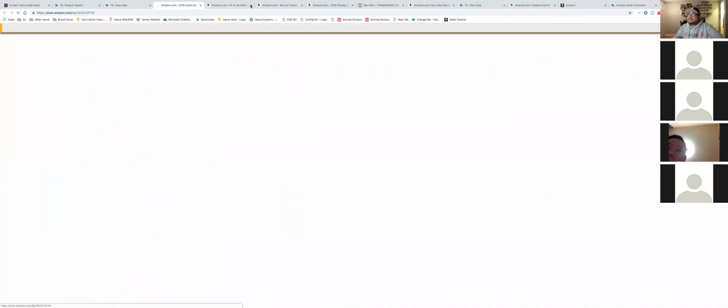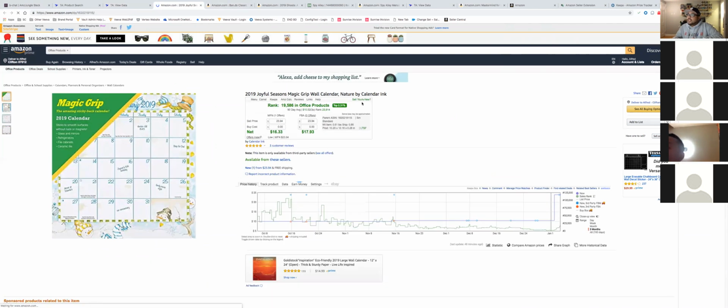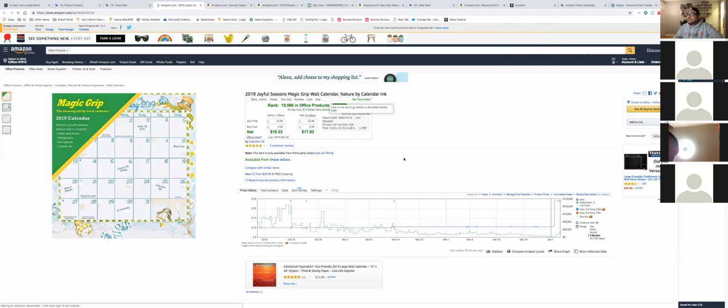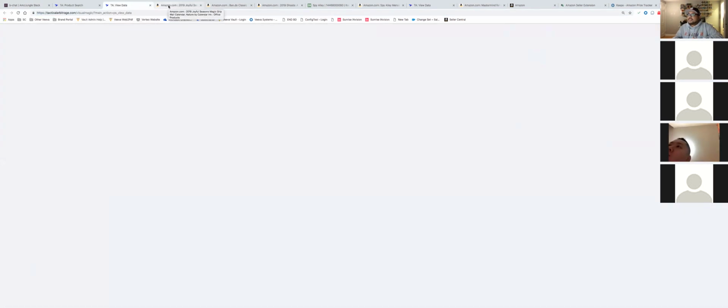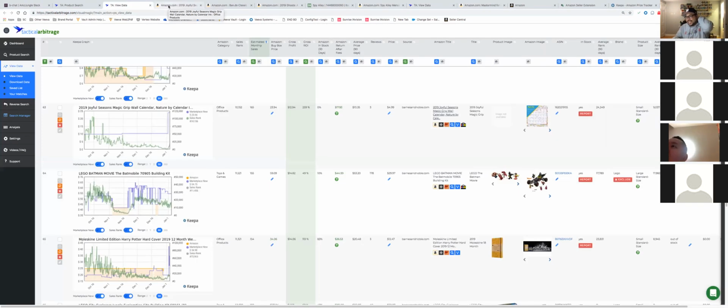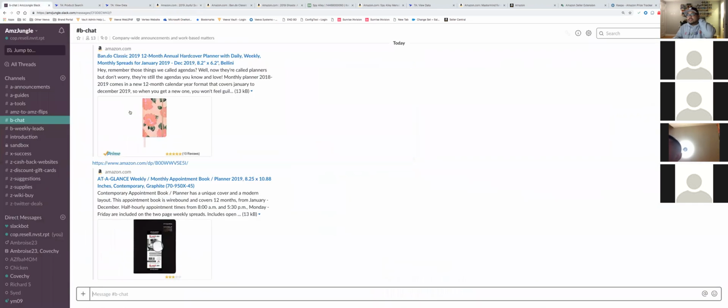Let's see what this is. Magic grip. All the calendars. Well, the good thing about these kinds of things is you're probably approved to sell them. Yeah, that's the only thing I could sell in store basically when I went. Calendars? Yep. Let me post this also. If you guys can sell this, good.